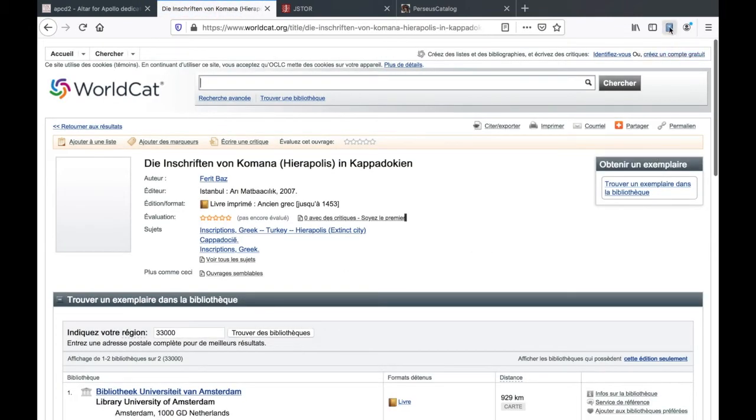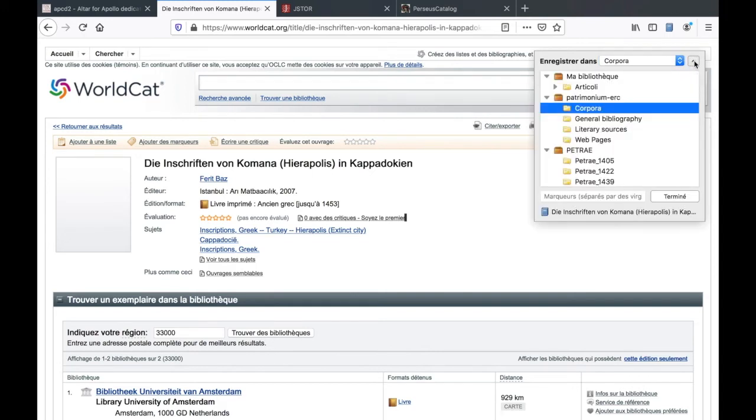And as you see here, the Zotero plugin shows you a book. So actually, this is the one that we wanted to add. So we just click on it. You need to have the Zotero application open. When it's open, you click and it shows you that it's going to register that on Corpora, but you can, of course, expand and you can select a different folder.